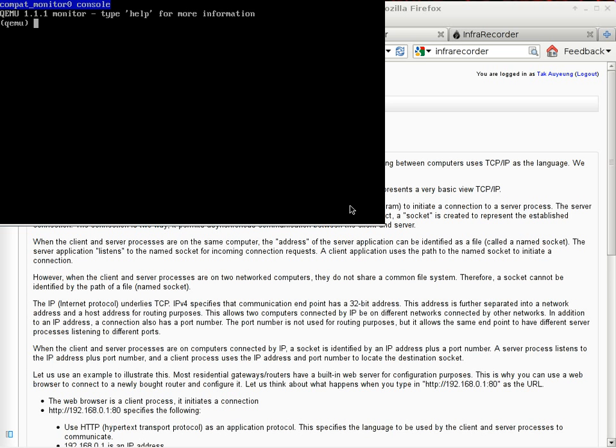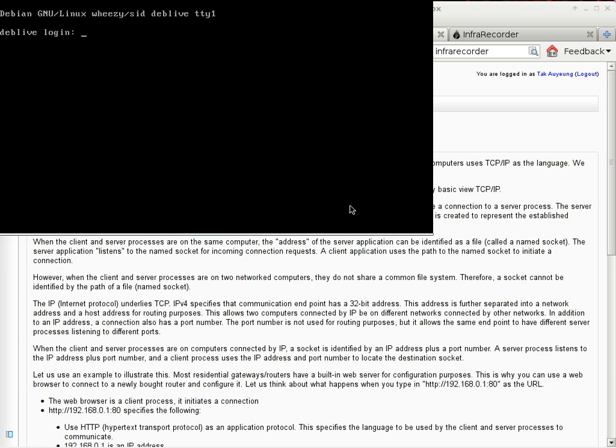Yep, Control Alt 2 gets me into the monitor of QEMU, and I can say send key Control Alt F1. Press the enter key, and then I need to switch back, which is Control Alt 1, and now we are back to the console.